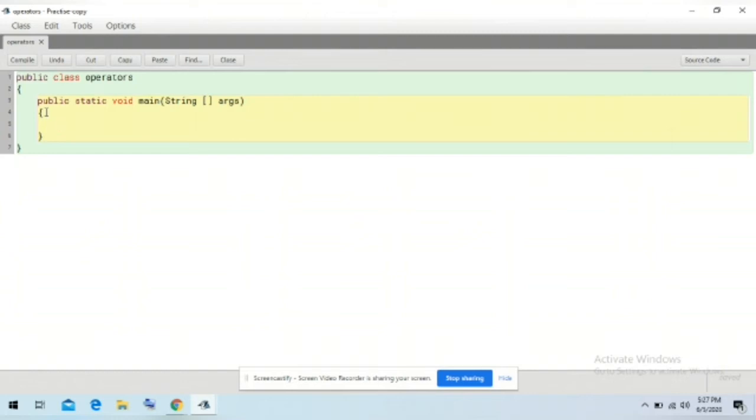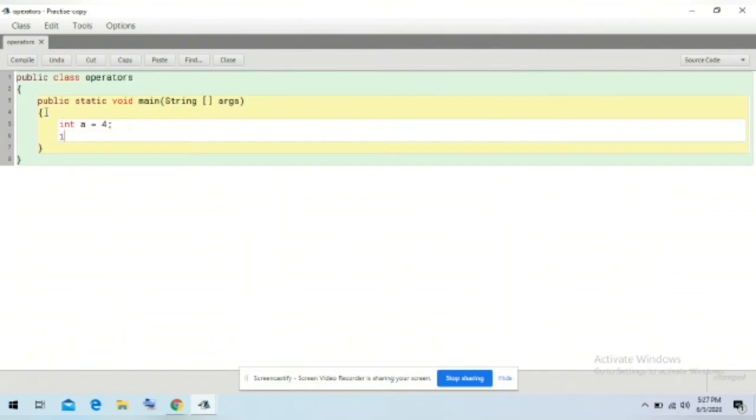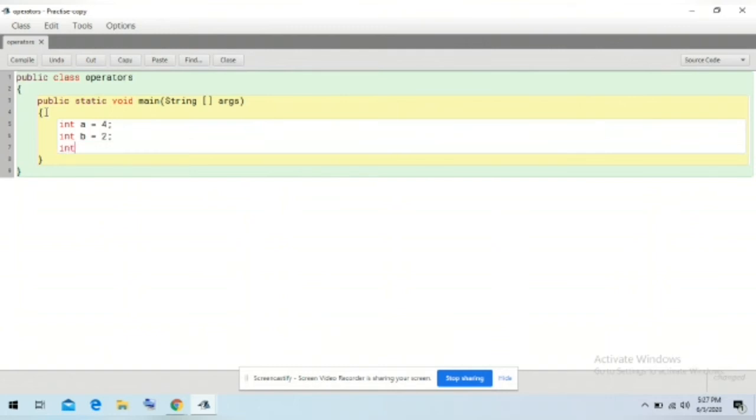So let's create 3 int variables for now. You can do the same with other numeric data types, but int is convenient, so we'll go with int. So we'll declare int a is equal to 4 and int b is equal to 2. Let's go with that. We'll create a third int c is equal to, let's do a plus b. So we are going to use the addition. So now we'll do a plus b.